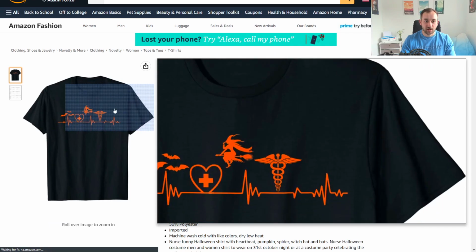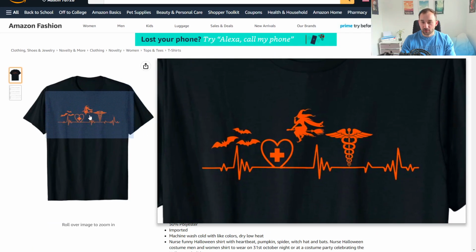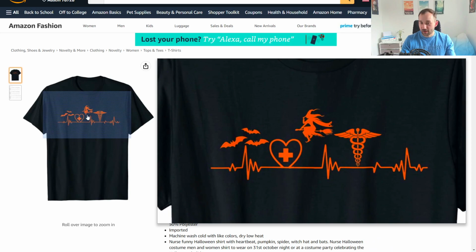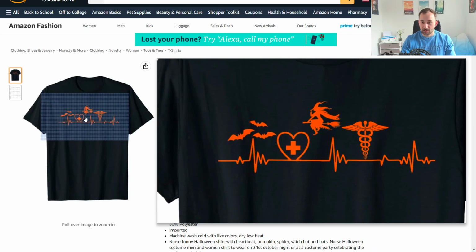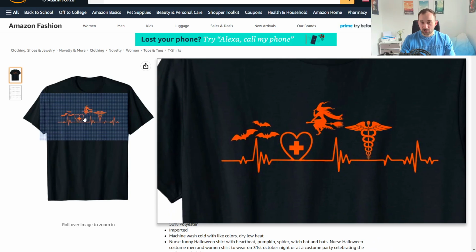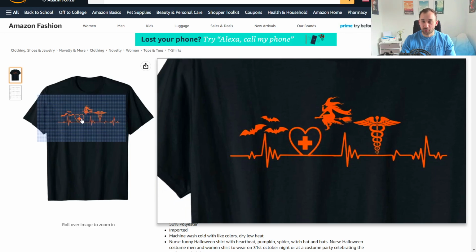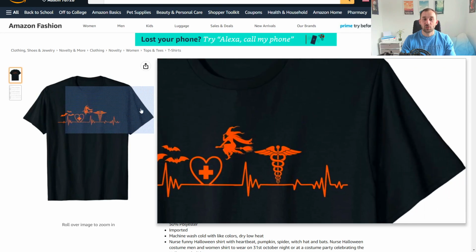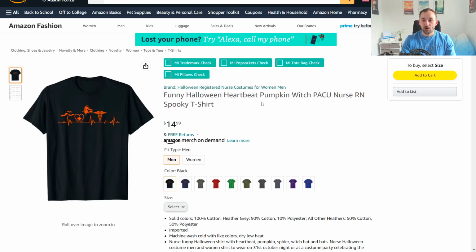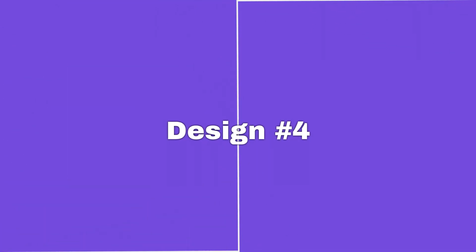So here's a quick example for what I meant. This person has once again got an orange line with the witch, bats, and that sort of Halloweeny stuff, but also they've included some nurse specific elements or silhouettes, which makes this a nice cross niching of Halloween with nurses.